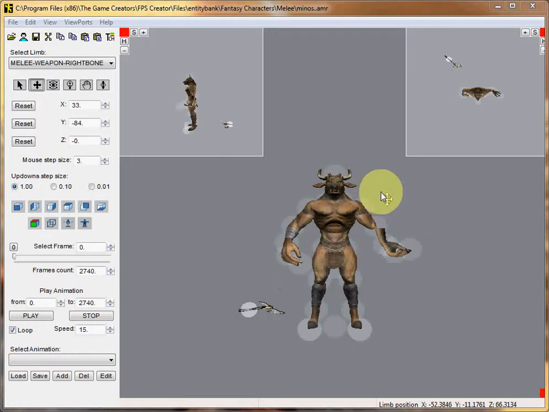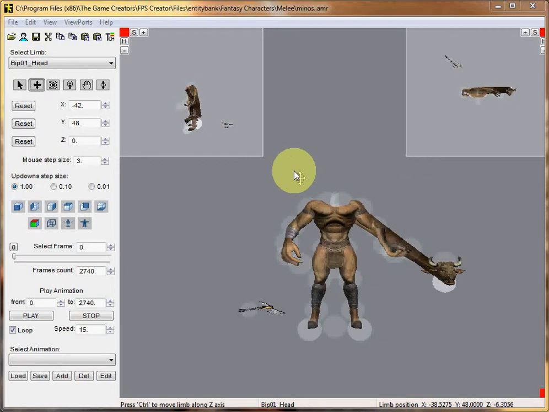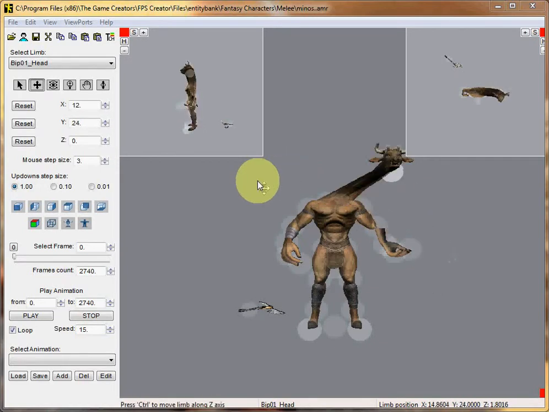If the limb is attached to another limb, then it won't move it like you would think. It just stretches the other limb.